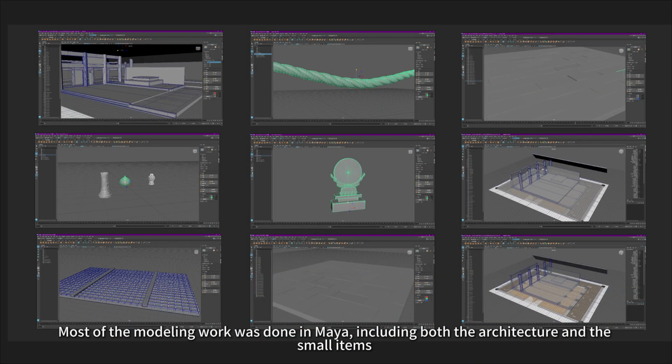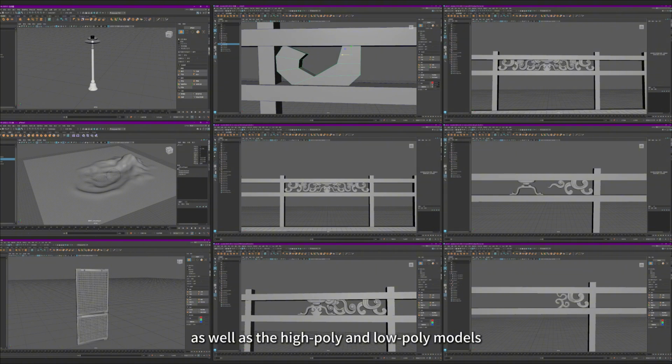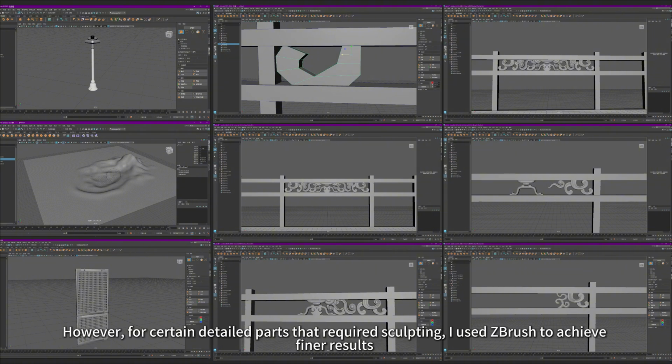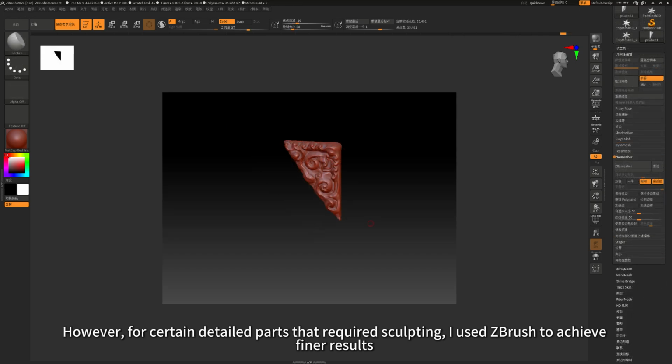And most of the modeling work was done in Maya, including both the architecture and the small items, as well as the high poly and low poly models. However, for certain detailed parts that require sculpting, I still use the brush to achieve finer results.